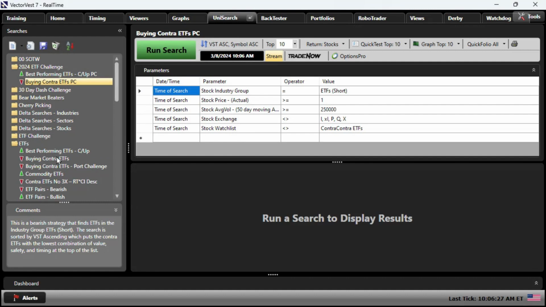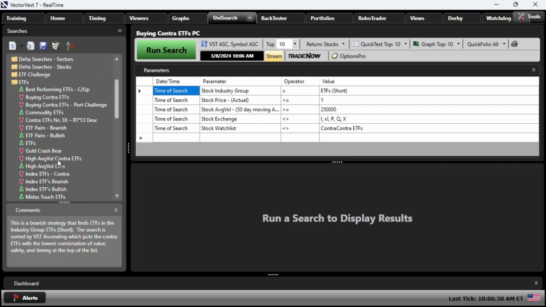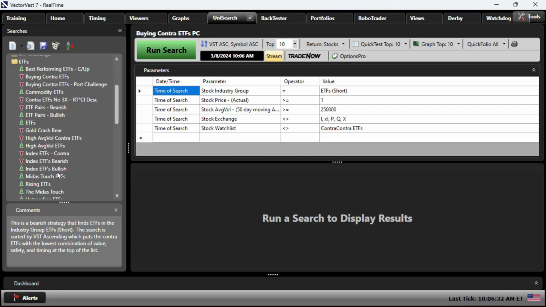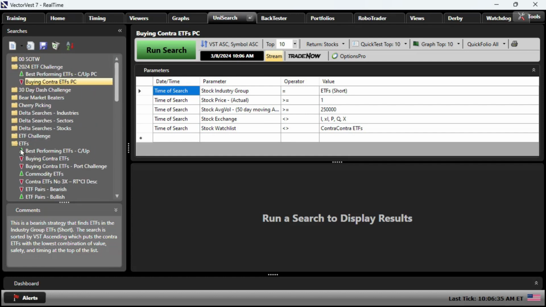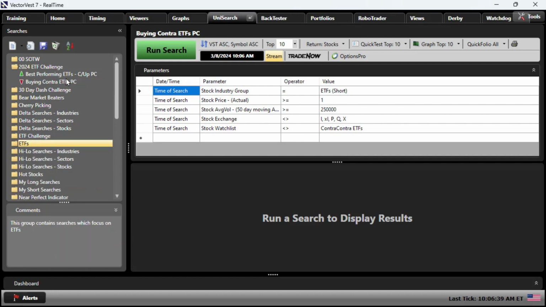Naturally, as for time constraints, I'm not going to go through all of them. There are some great searches in here, things you can tweak, things you can do, whatever you choose to do. But for our sake, I'm just going to leave these two in here for now.